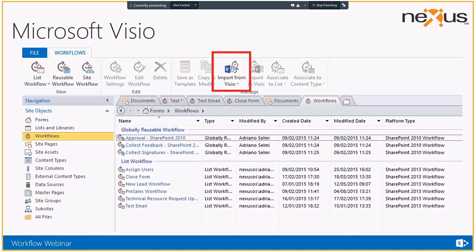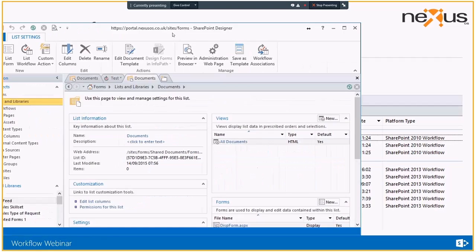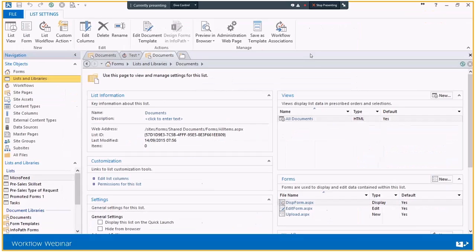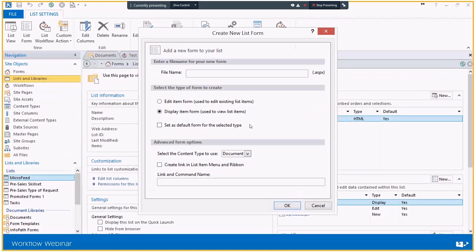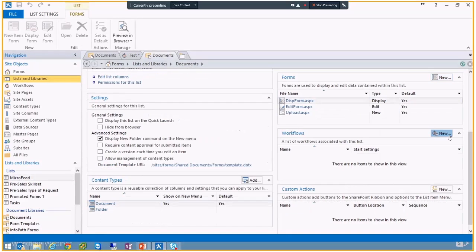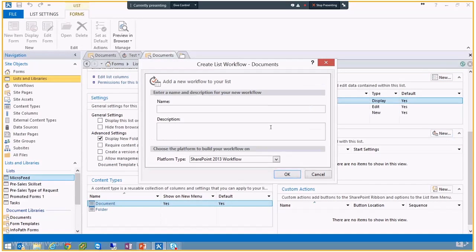I'll quickly give you guys a demonstration of the workflows in action, just to give you an idea of how easy it is to run workflows. So like I said, we've got the 2013 and the 2010. What I'll do is I'll give you a quick view of the 2013 workflow.